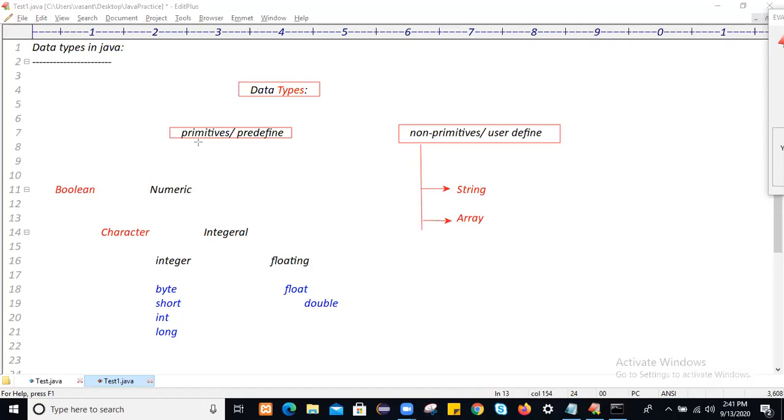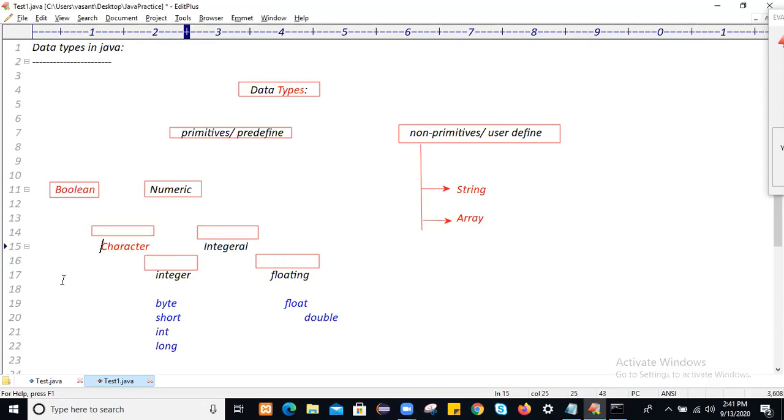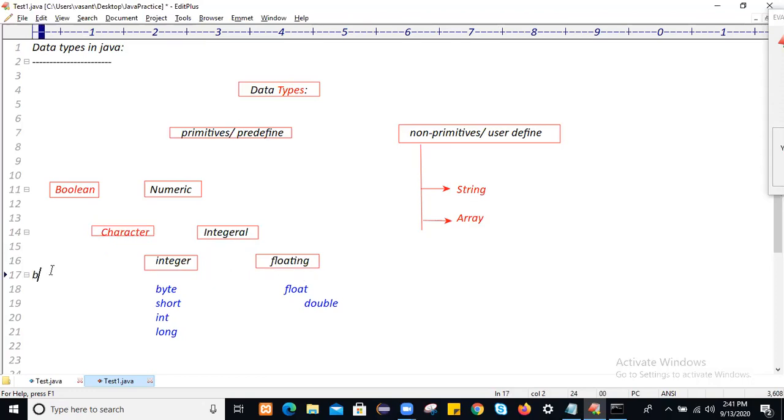Whereas primitive data types are Boolean type and numeric type. Numeric type again differs into character type and integral type. Integral type again differs into what? Integer type and floating type. Okay, this Boolean type is what? Boolean. Character type is what? Char.